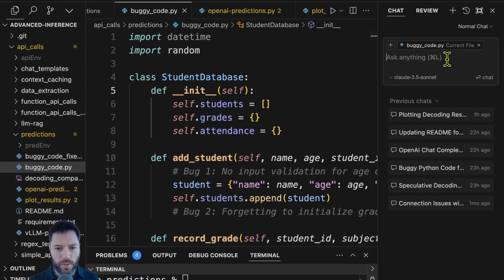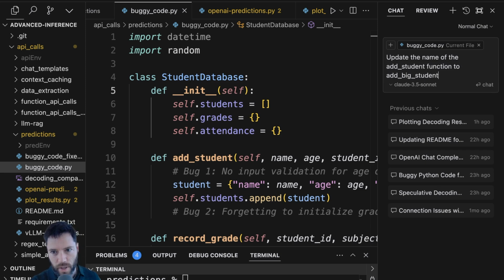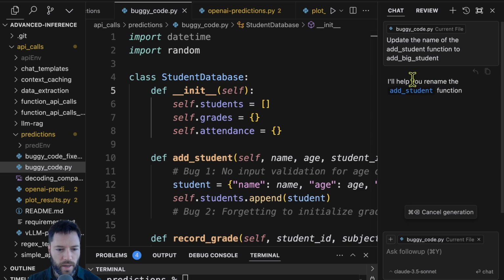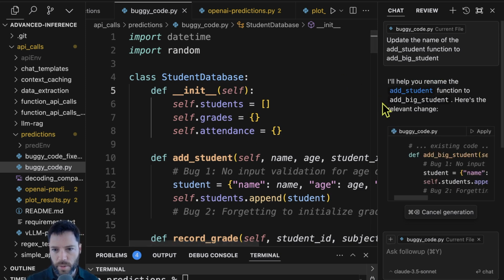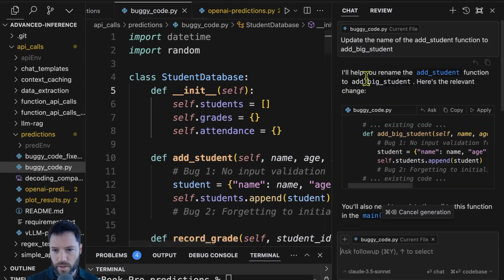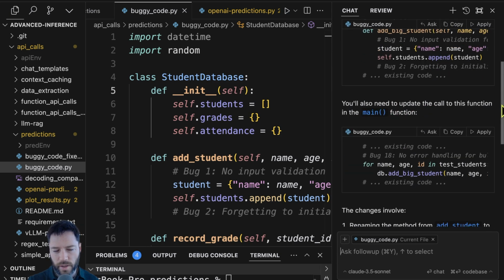And what I can do is ask for a function to be updated. So I can say something, for example, update the name of the add student function to add, I don't know, big student. Just make a change like that. And now Cursor, which has access to this document, is going to provide a response. And here it's just providing, I think, a normal generation.